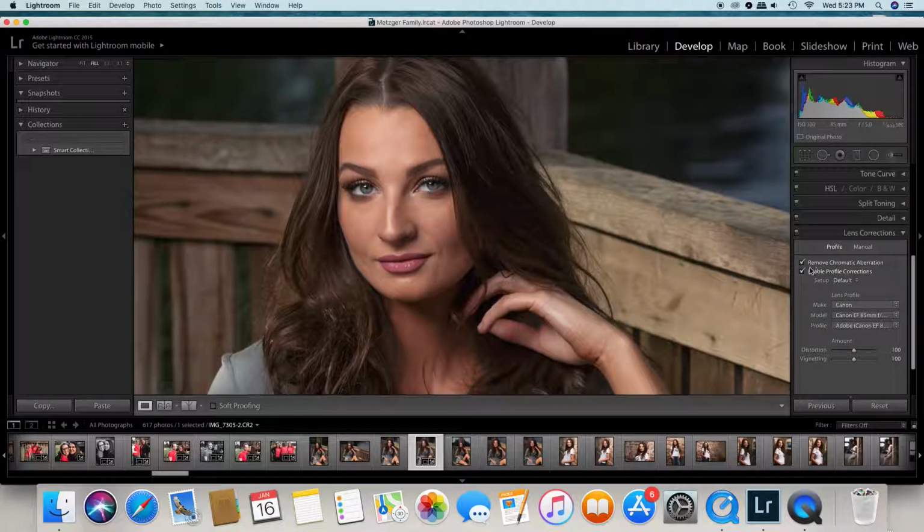Lens correction, I always like to select where it says remove chromatic aberration, and also have it checked where it says enable profile corrections. This is what Lightroom will do to fix any kind of imperfections in your lens from whenever you were shooting. So it will basically polish and improve upon your lens and how it was shot.